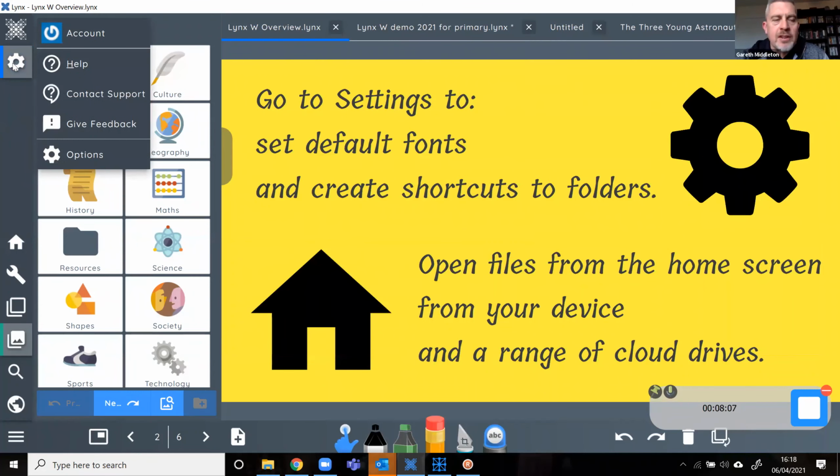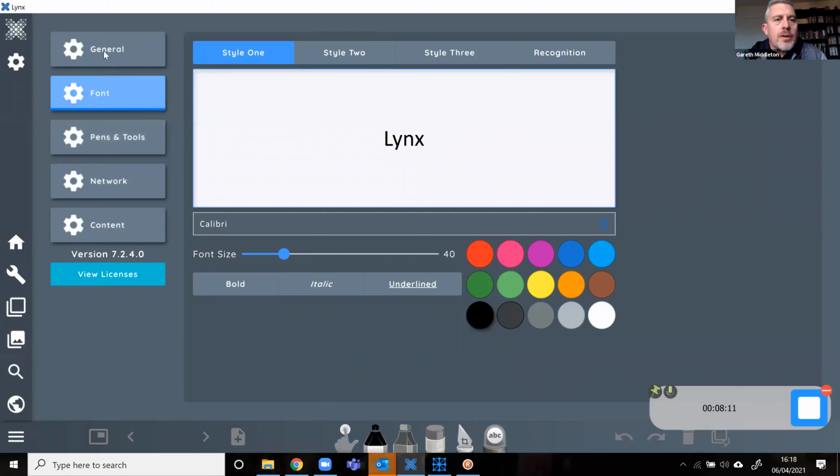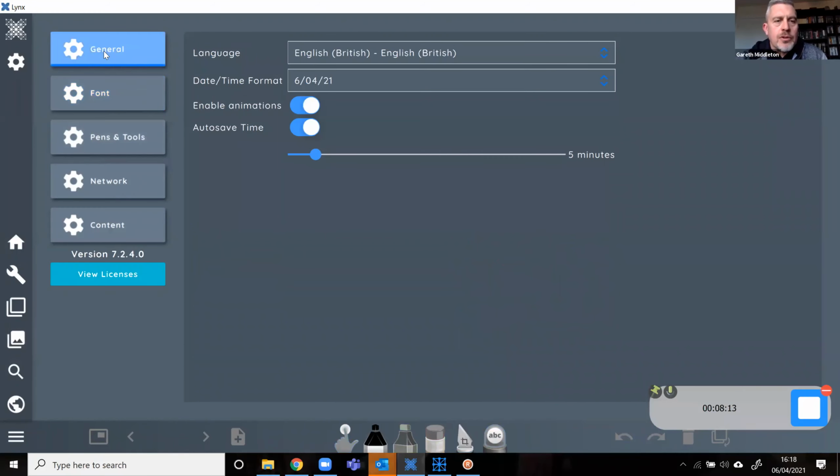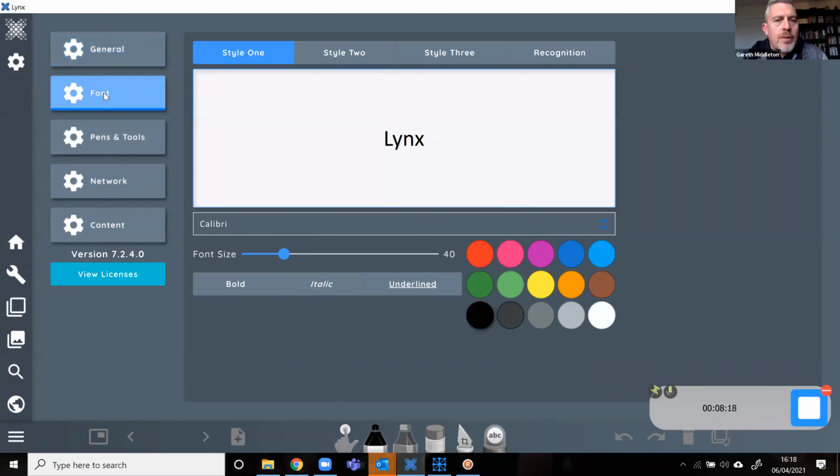So I'm going to go to the settings area in the options. Starting off at the top, there's a little general area where you can set the language. The fonts then are default fonts that you can have for your text boxes. And there are 3 that you can set. So I've got style 1, style 2, style 3.